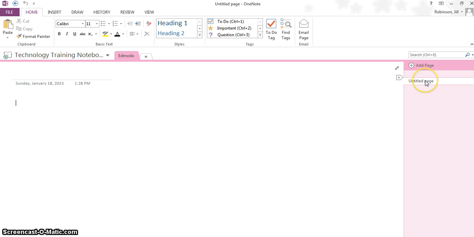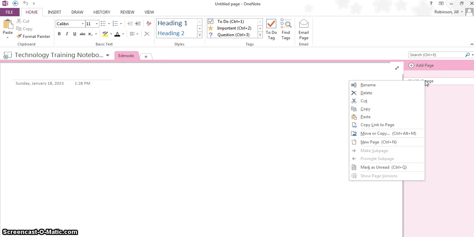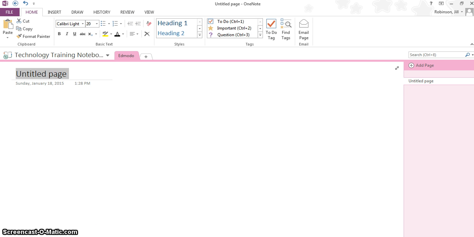So if I want to rename this first page in Edmodo, I can do the same thing. I can right-click on it, and I can click Rename. And then what I'm going to do is I'm going to type in the name of this page. Another way to name this page is to simply just type it directly on this page, and it will change the page over here. So we're going to call this Basics. So that's the first page in my Edmodo notebook.